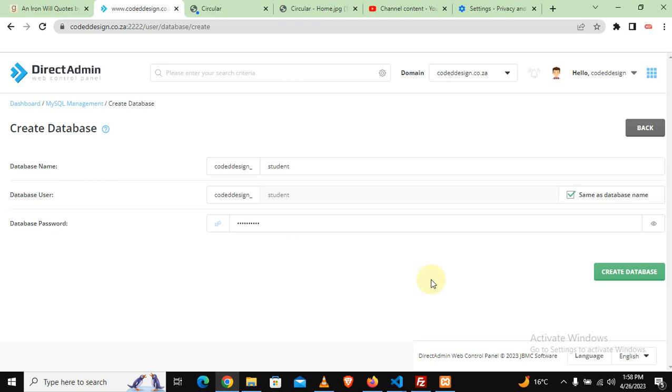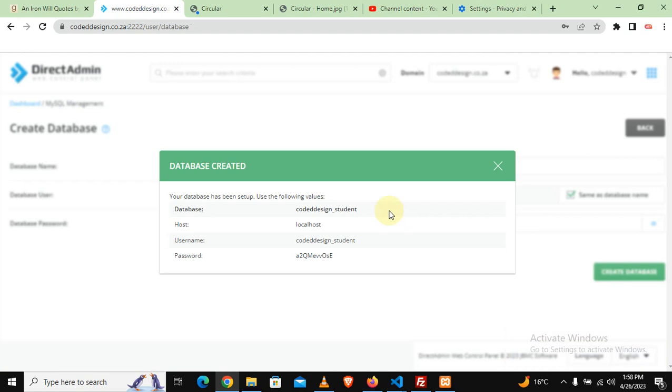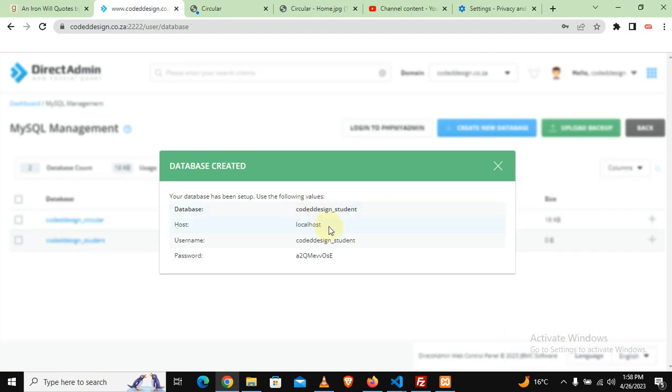After this, obviously this database is not something that is important. I will delete it. Let me open here and copy this password. It's just for testing, and then we are going to click create database. As you can see, the database has been created. This is the database and this is the database name.